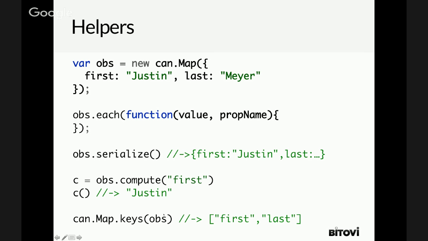This basically gives you all the key names on an observable. It's kind of like each, but it doesn't have to read all of the values. It's essentially just giving you all of the keys.